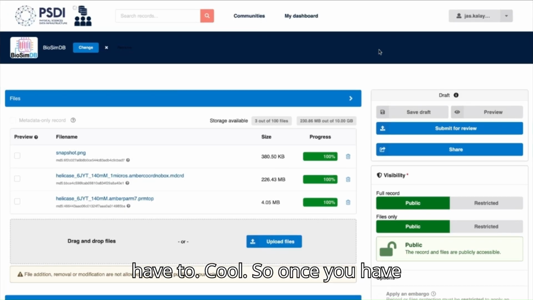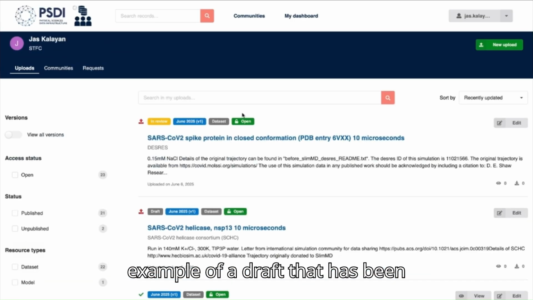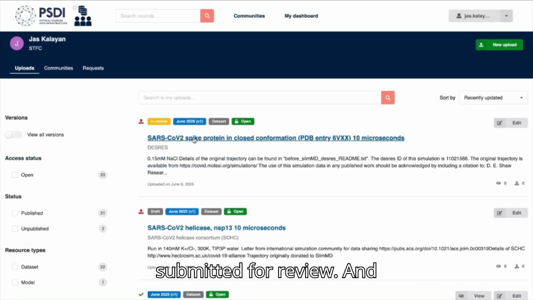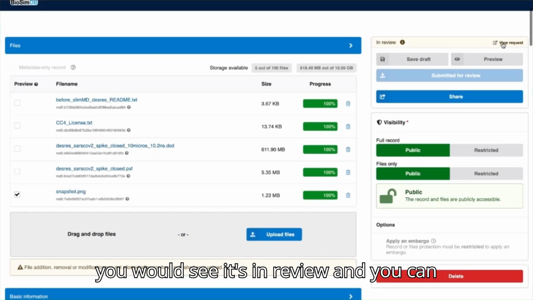Cool, so once you have finished with your upload form, you can then submit it for review. So here's an example of a draft that has been submitted for review. And you would see it's in review and you can view the request.